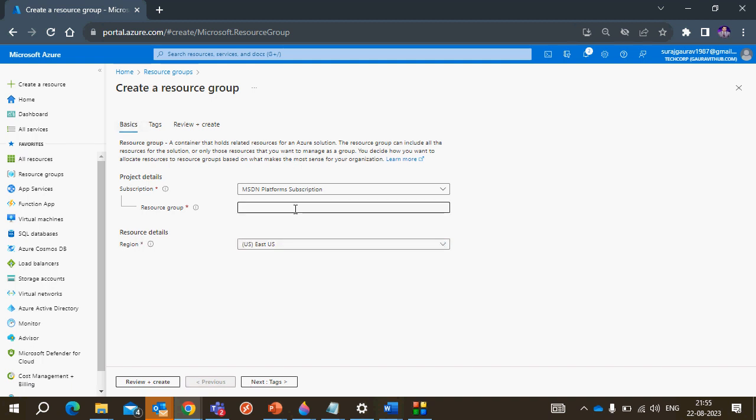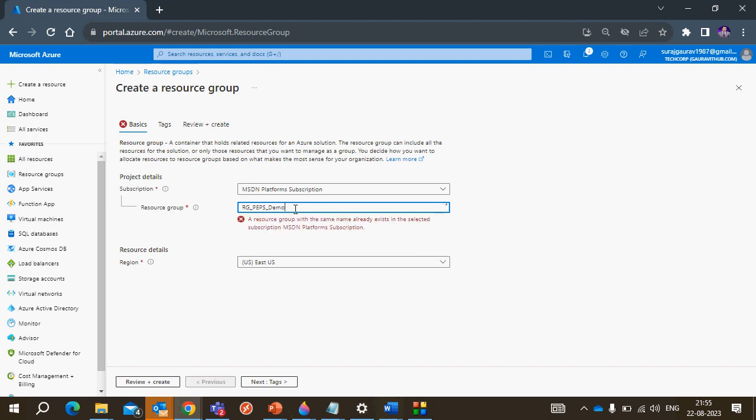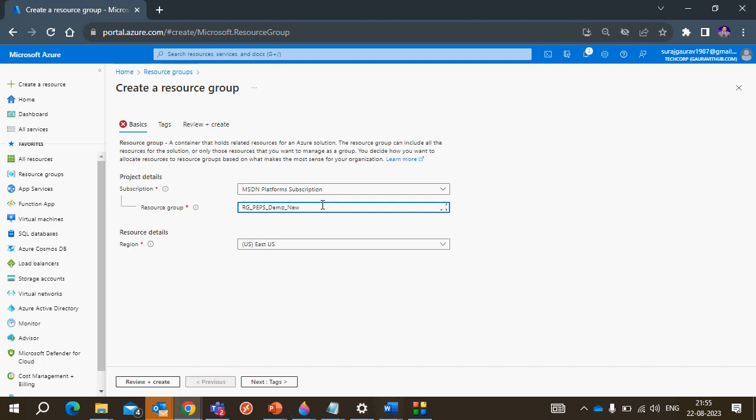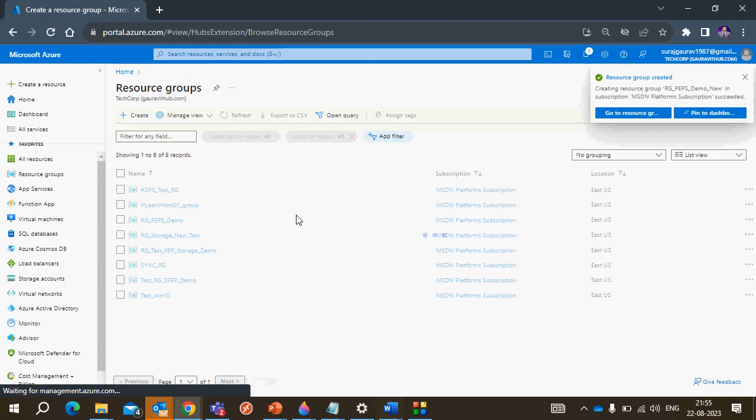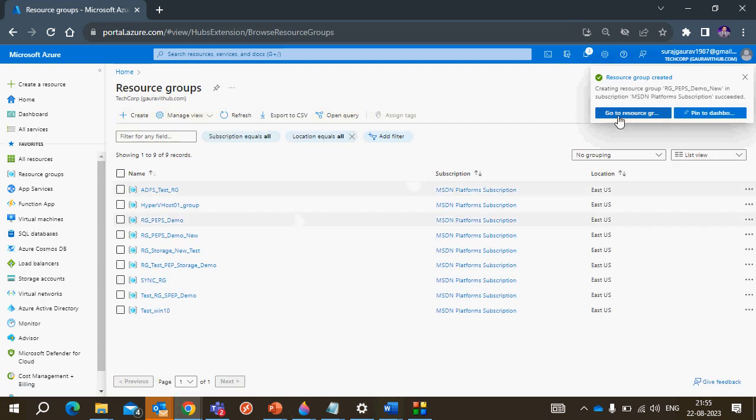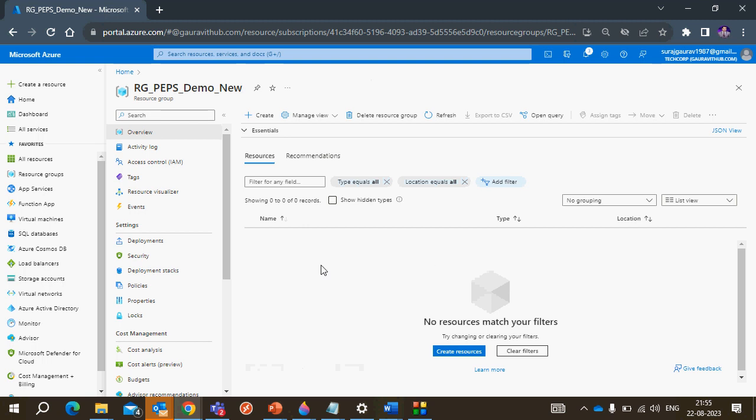I'm just giving the resource group name rg underscore private endpoint, and for storage we are doing demo. Write the demo word, already in use, so let's give a different name. I'm just giving the name new, and region East US, review and create. So our resource group is now created, and you can see there is no resource inside the resource group.